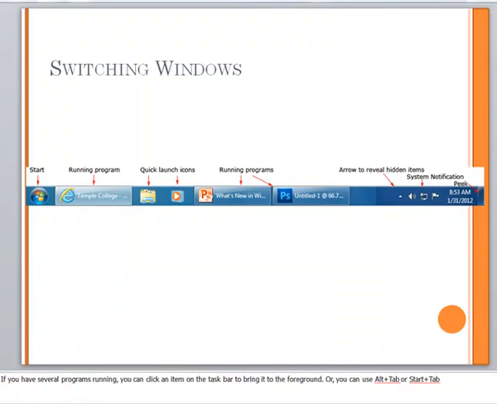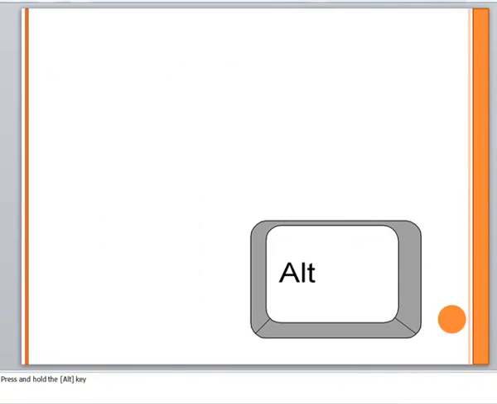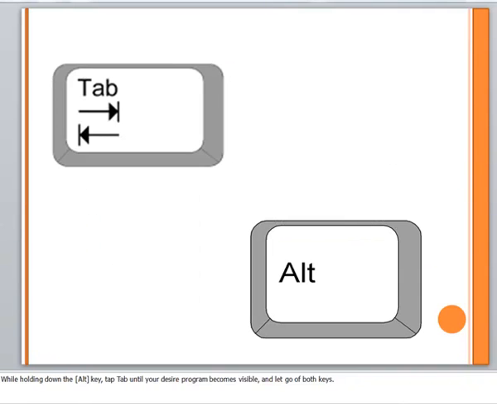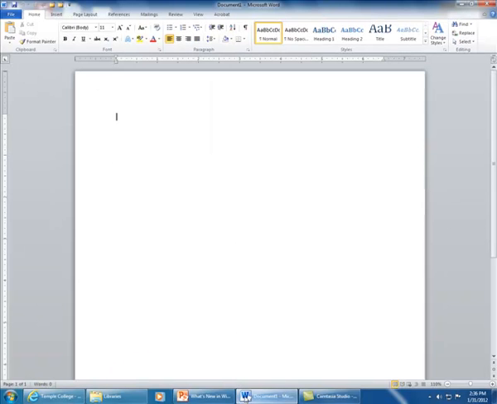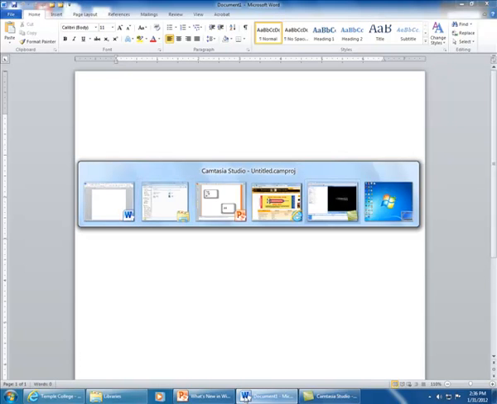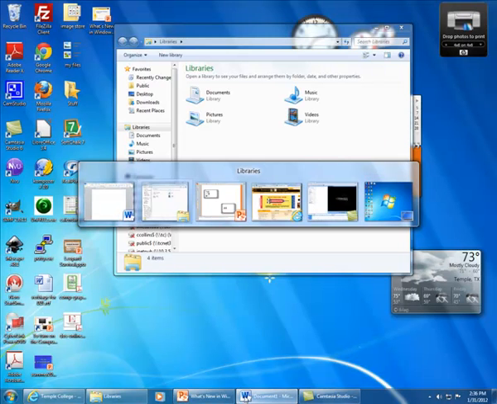Switching windows. If you have several programs running, you can click an item on the taskbar to bring it to the foreground, or you can use Alt-Tab or Start-Tab. Press and hold the Alt key. While holding down the Alt key, press Tab until your desired program becomes available, then let go of both keys.